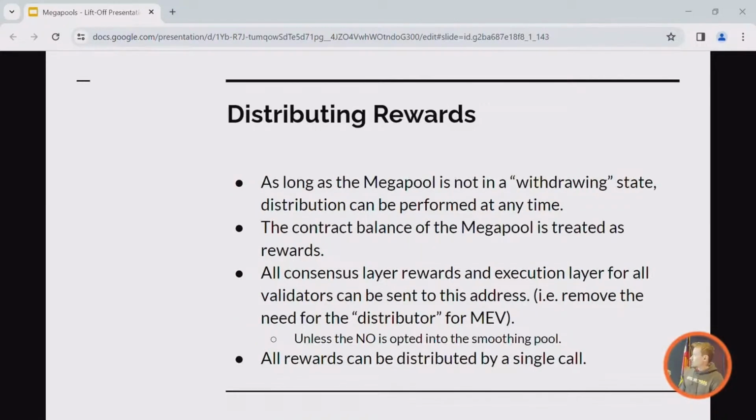The distribution of rewards, this is the most simple part of it. So this is the biggest improvement that Megapools bring. As long as the Megapool isn't in this special withdrawing state where it's awaiting the capital to be returned from the beacon chain, you can just call distribute at any point, and the entire balance of the Megapool is treated as rewards. So all consensus layer rewards and execution layer rewards for all the validators under a node can be sent to this one address, and that removes the need for the current distributor that we have at the moment, which distributes MEV.